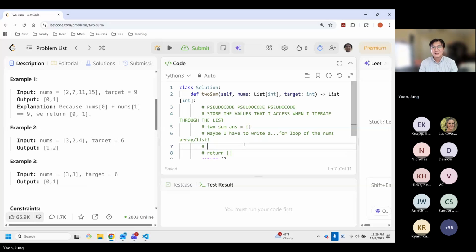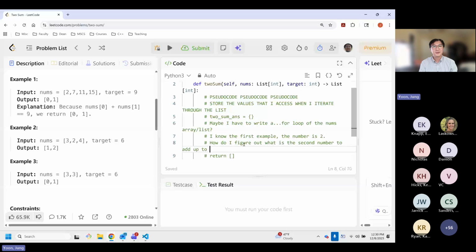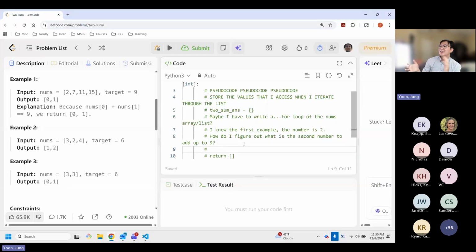So I know in the first example the number is 2. How do I figure out what is the second number to add up to 9? Alan, say it with confidence. Is it 9 minus 2, period, or is it a question mark? Oh, we're not getting into all that fancy stuff yet. Remember, this is just thinking the problem through. Correct. How do we know what the remaining value has to be? It's just going to be 9 minus 2.